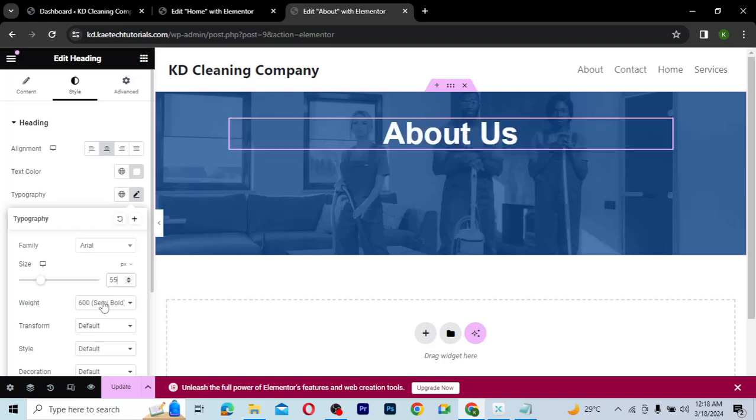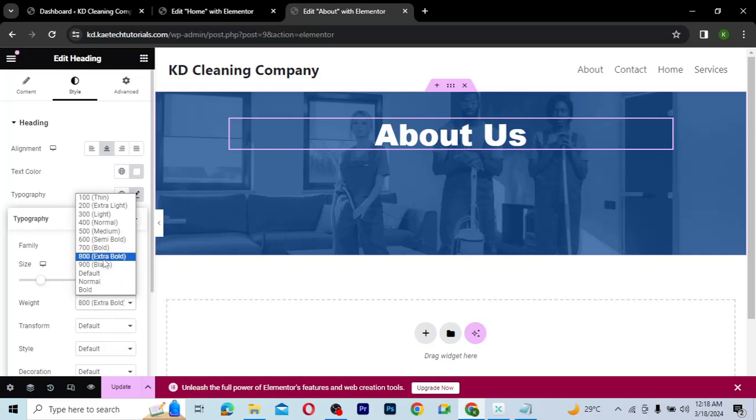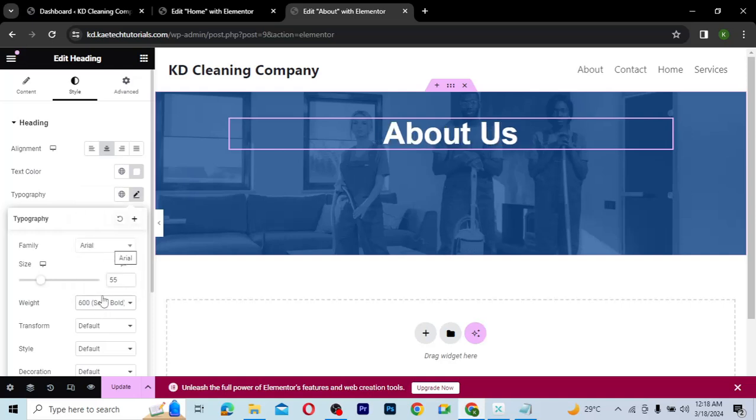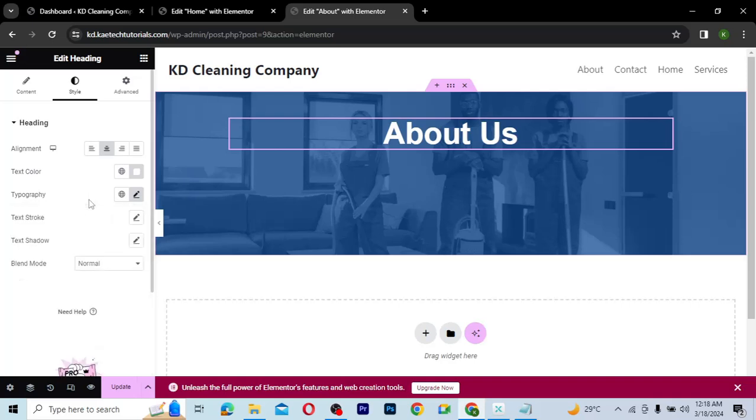And then you can increase it to any kind of size that you want. Okay, so maybe 800 bold, maybe 700 or 600, any size that you want. Okay, I think 600 is quite okay for me. And yeah, so that is it.